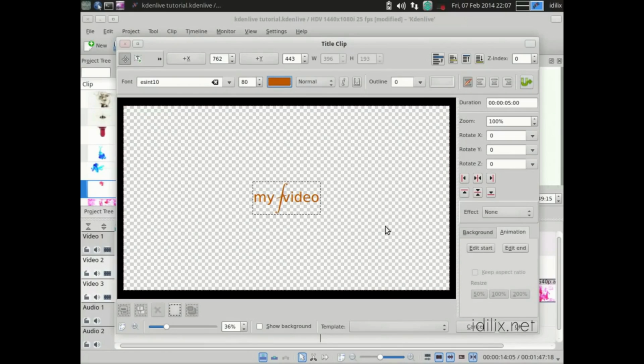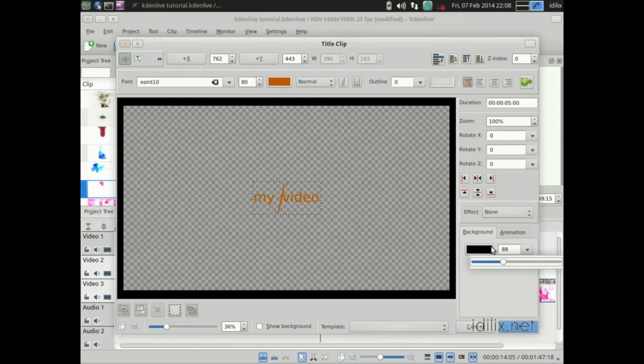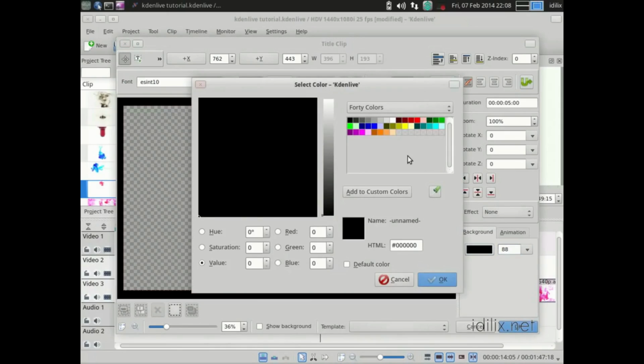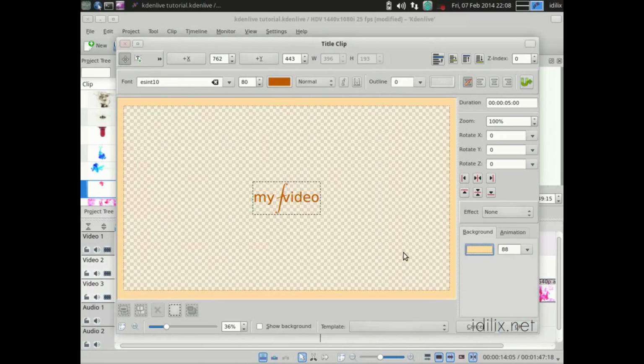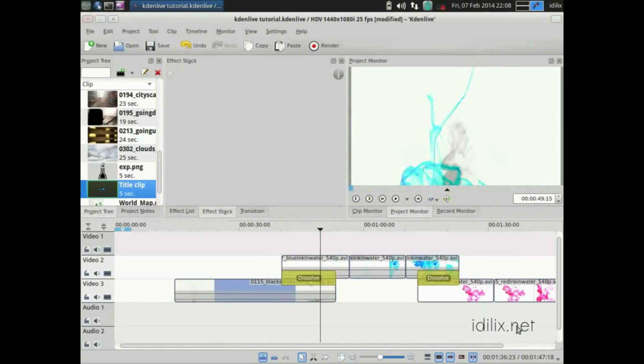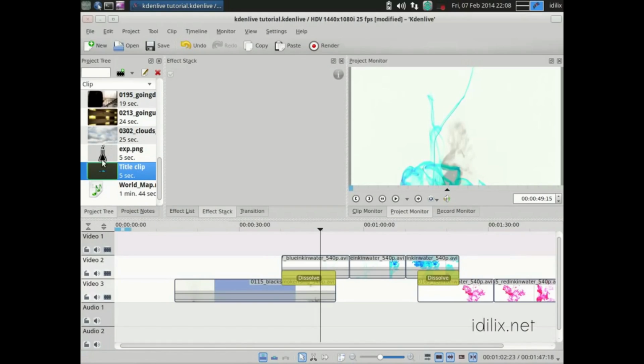I can choose a different color for the background. Here I have a black background with a 0 opacity, meaning that it is transparent. But if I click here, I can make it semi-transparent so I can see what color it is. I can choose something else. Here I get a title and I just click OK, and the title gets added to my media here.